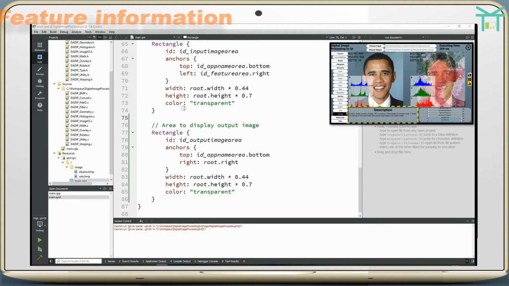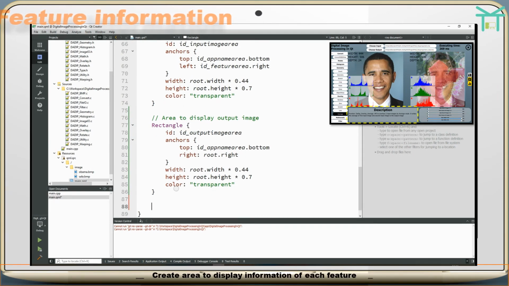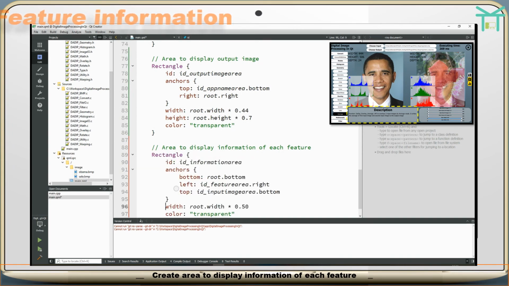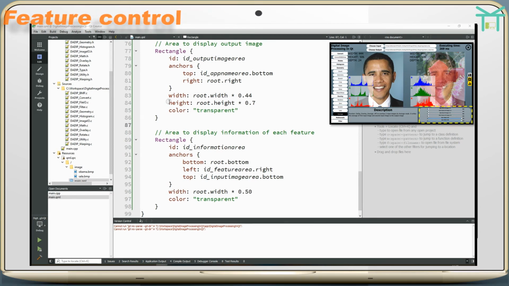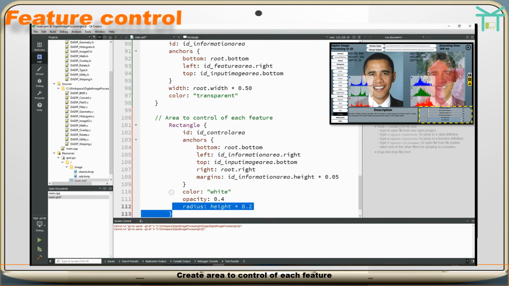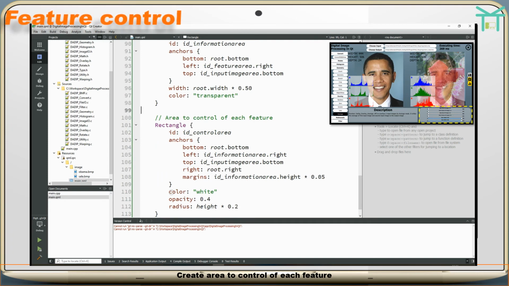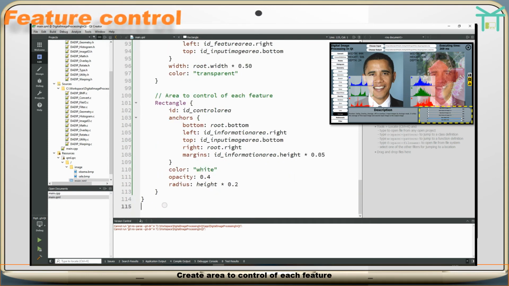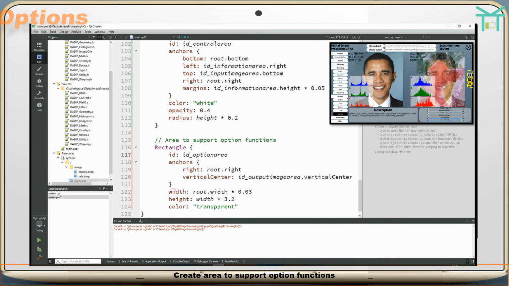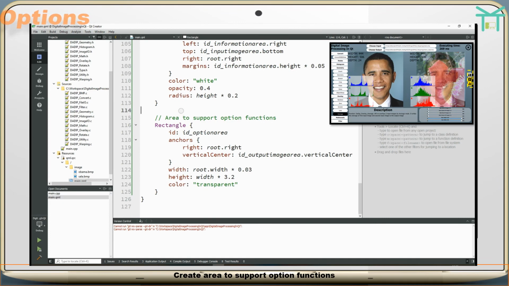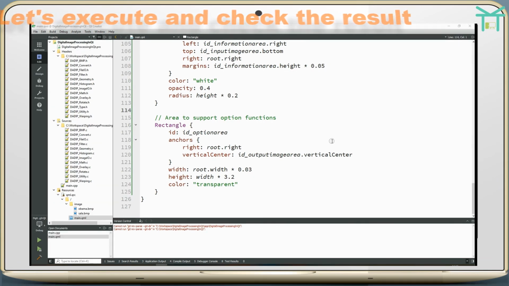Feature information. Create an area to display information of each feature. Feature control. Create an area to control each feature. Options. Create an area to support option functions. Let's execute and check the result.